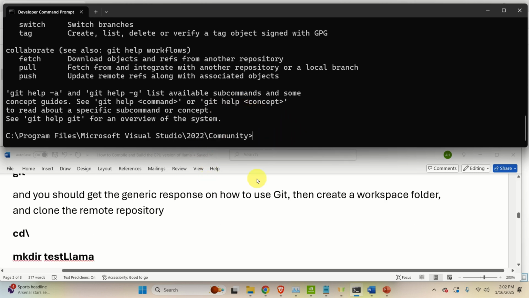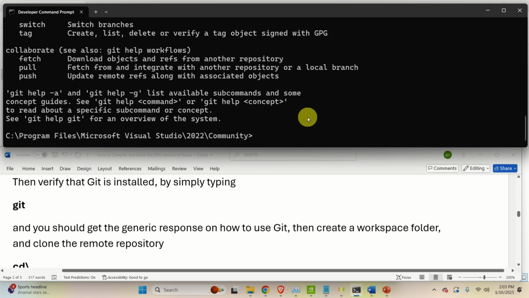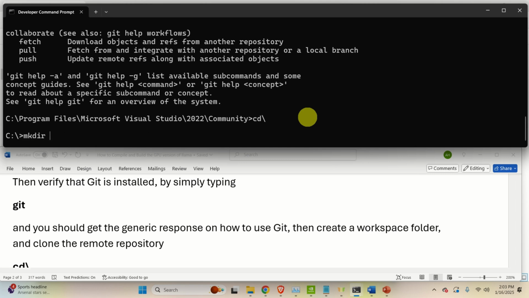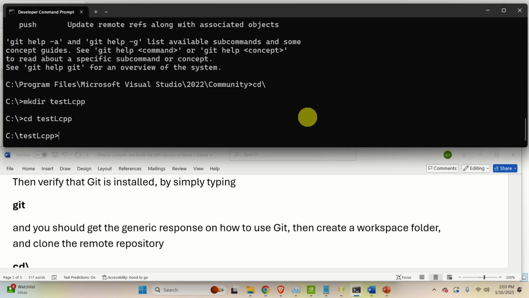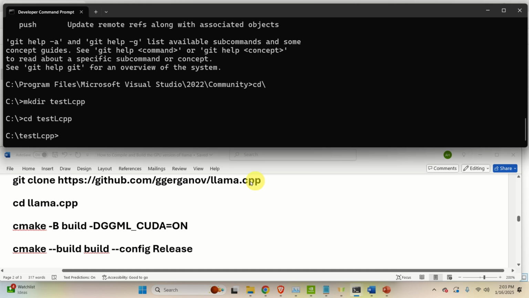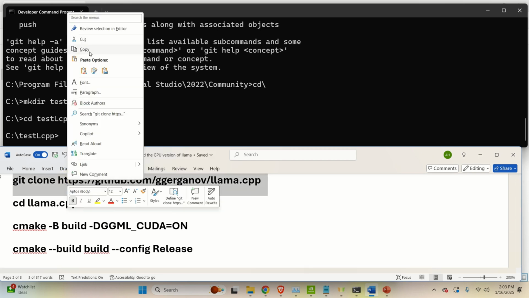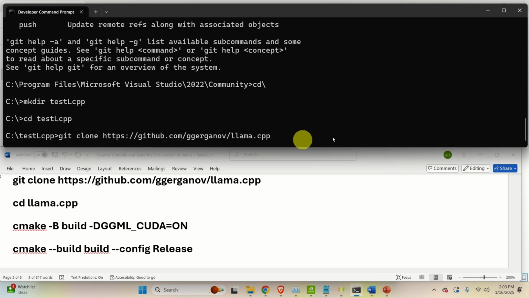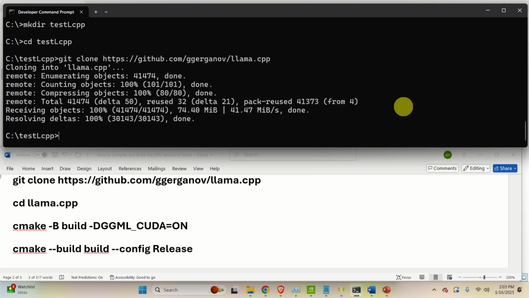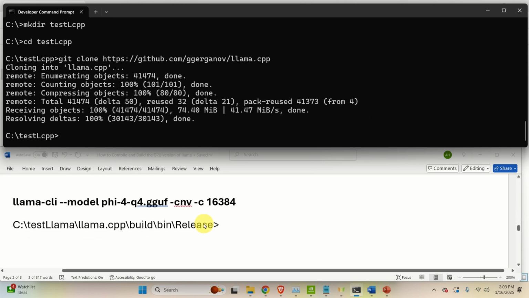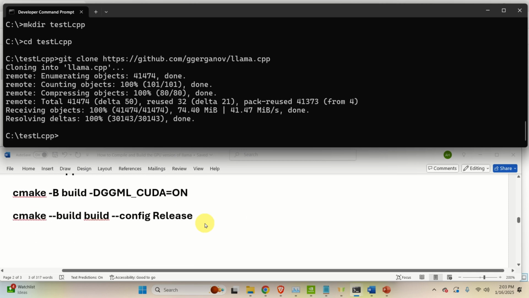Then let's now start with basic installation instructions. So let's go to the C drive and let's create a folder called test LCPP. Okay, so let's navigate to this folder. And this will be our base folder. Now, in this base folder, we need to clone the remote llama.cpp repository. Cloning is a fancy word for downloading remote files. So let's type this and make sure that this address is correct. And this will clone the remote repository of llama.cpp. Okay, now we need to build everything. And to build everything, we need to execute several commands.